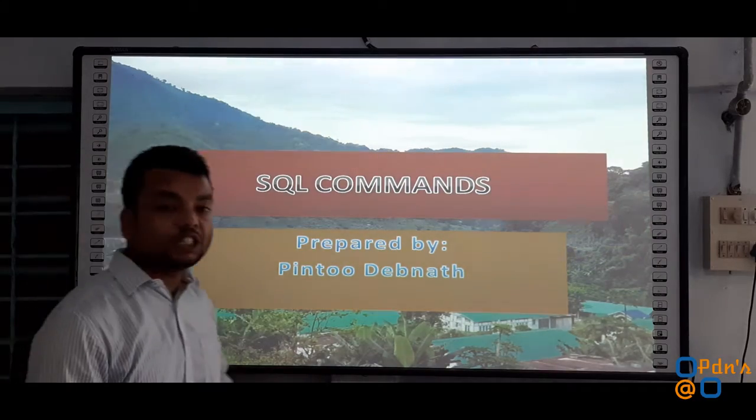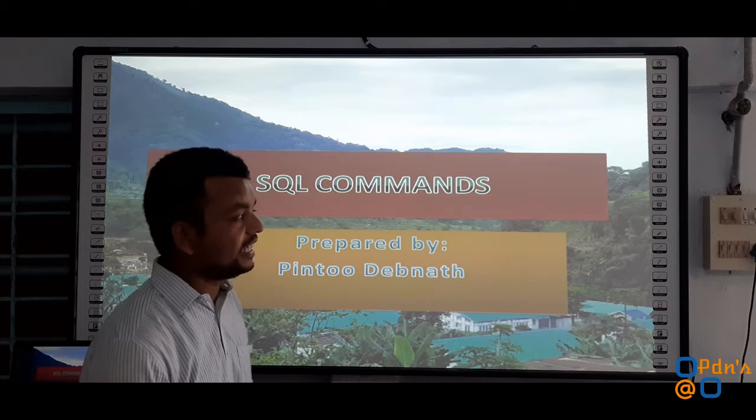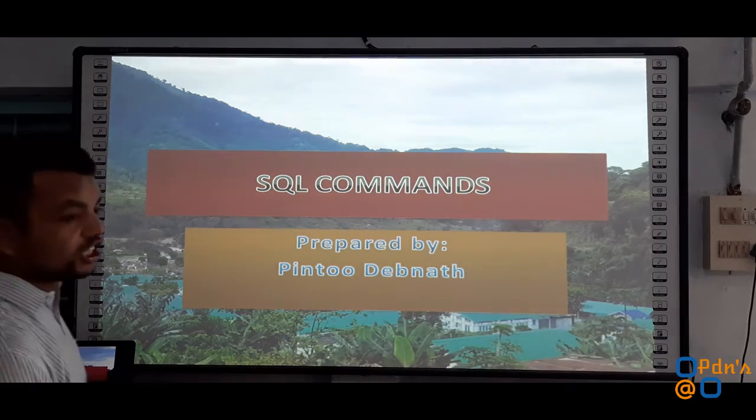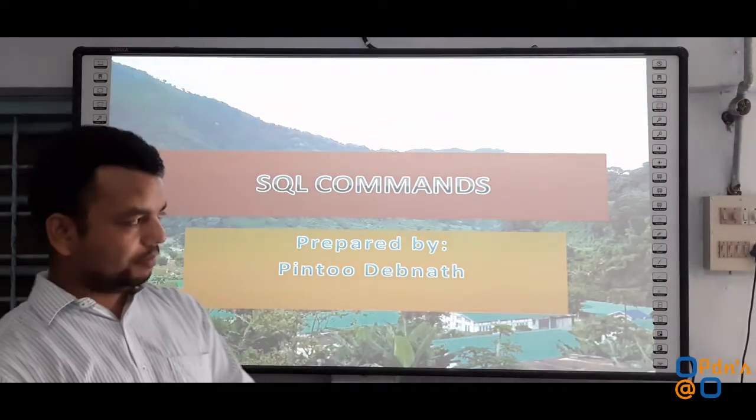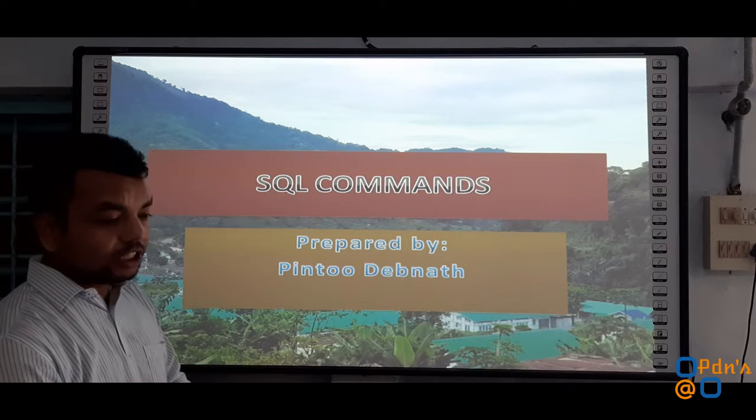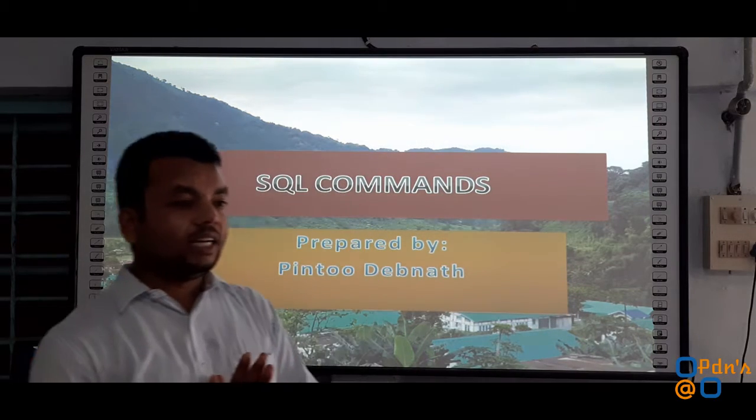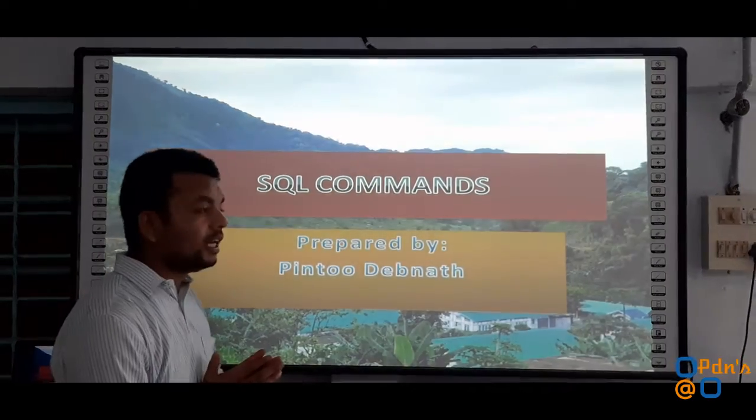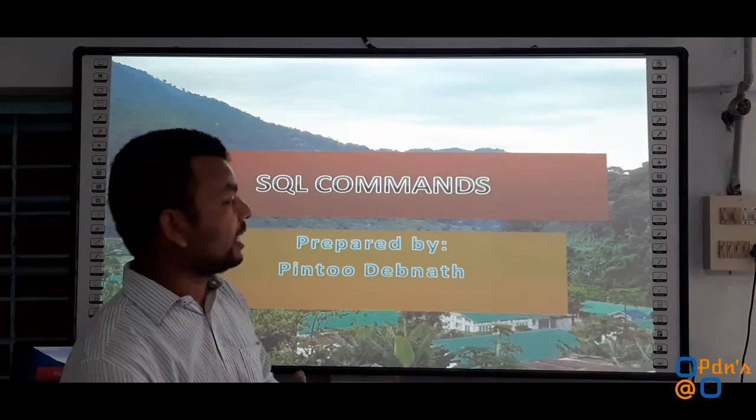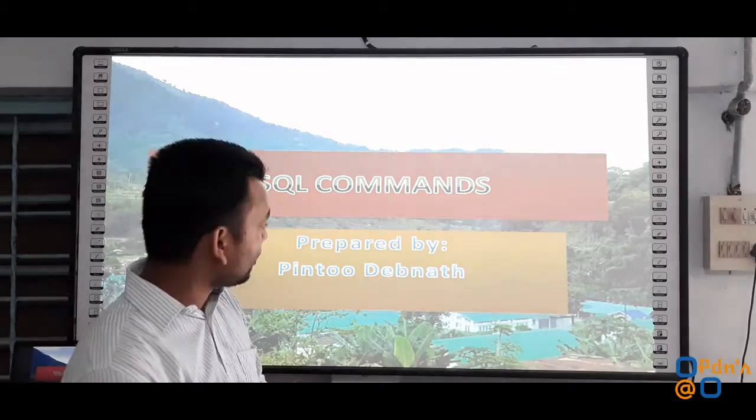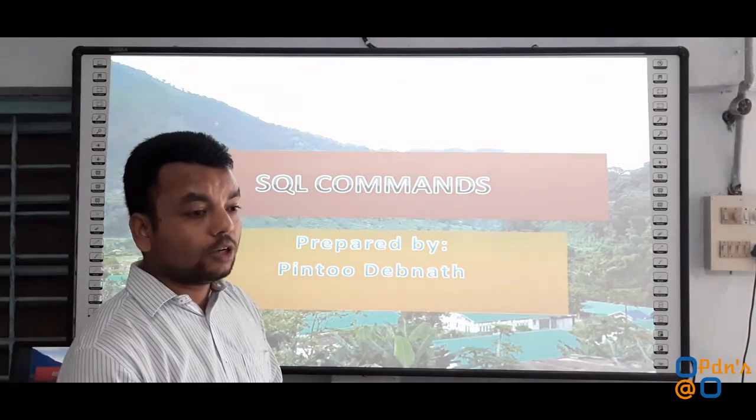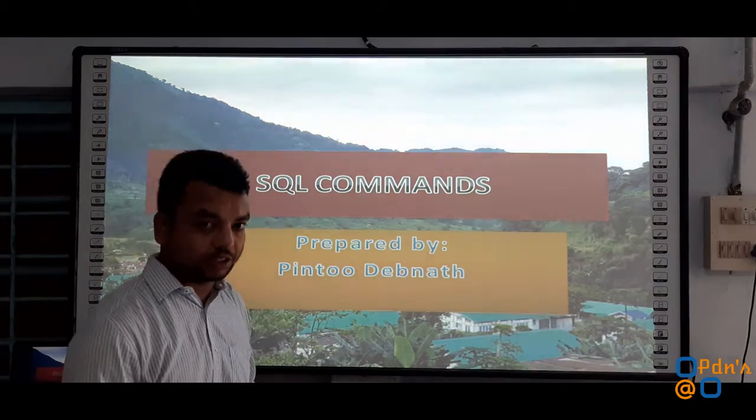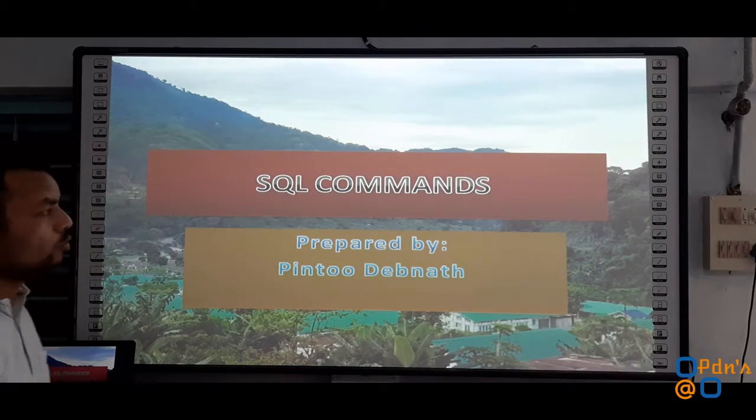SQL, as we have discussed earlier, is a language for storing and managing data which is stored in our relational database management system. Fine. Now, in order to store and manage data, create tables, make relations, and establish connectivity between two relations, we will require certain types of SQL commands which are very essential and need to be executed to perform those types of operations.